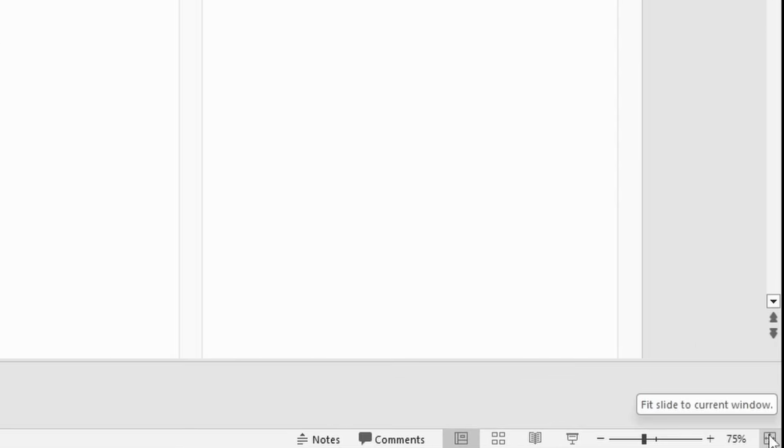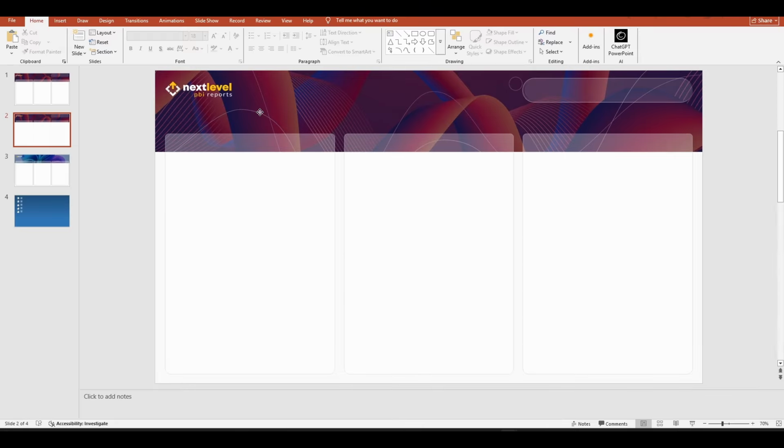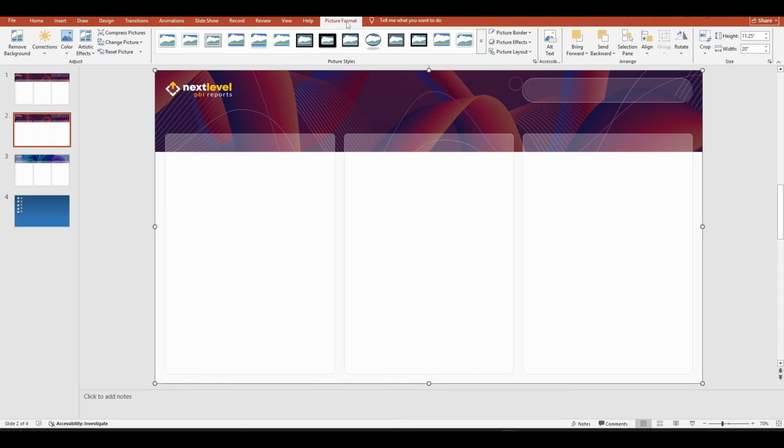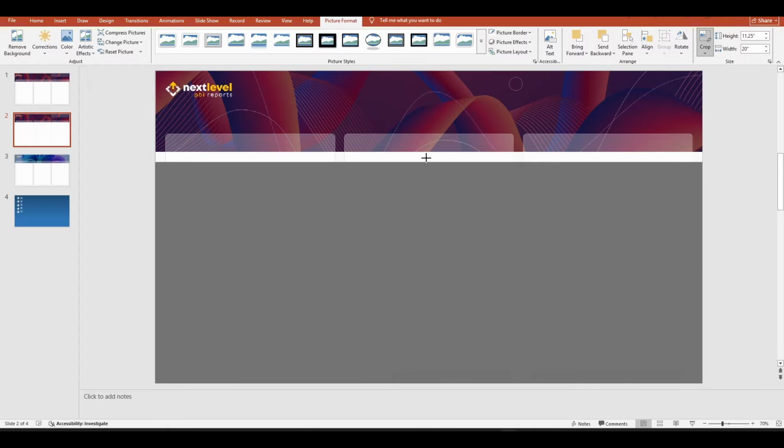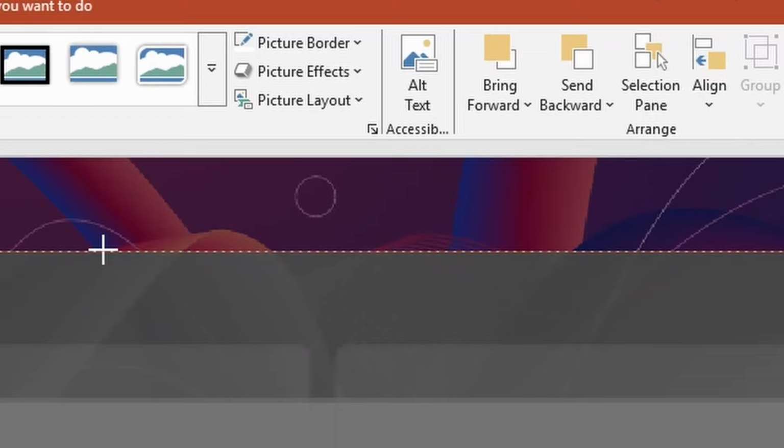So the next thing you want to do in the bottom right corner, make sure you click Fit Slide to Current Window. Select the image. Under Picture Format, we're going to go to Crop, Crop. We're going to left click and hold on the bottom, middle, and we're going to stop when we see that red horizontal dotted line. So that's letting us know that we're touching that background shape that we pasted here.